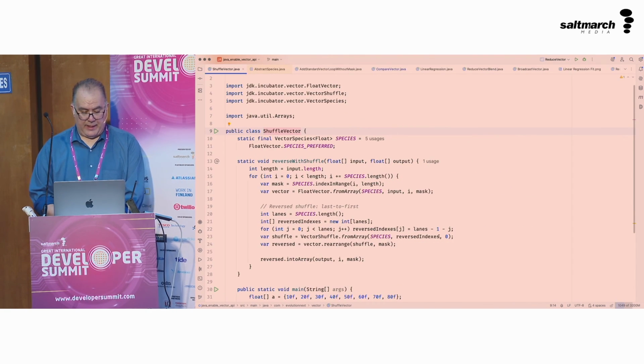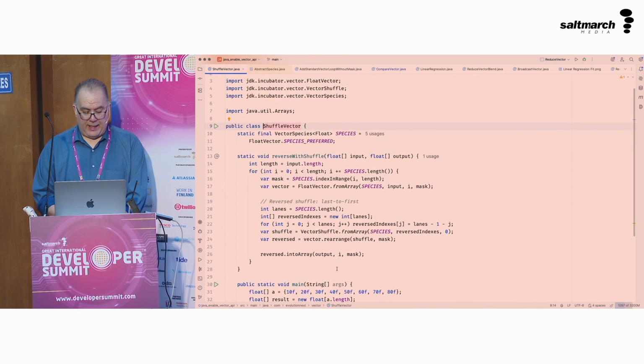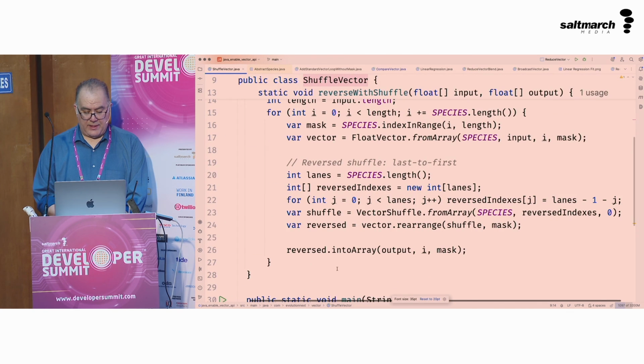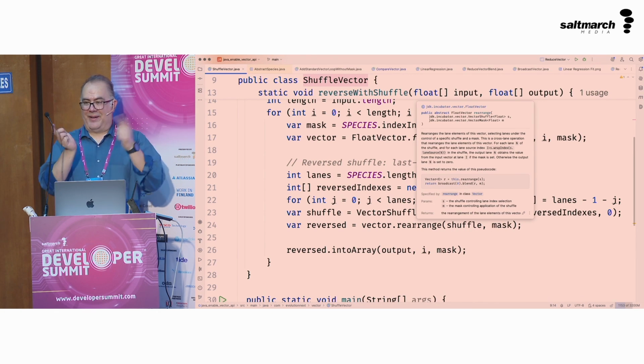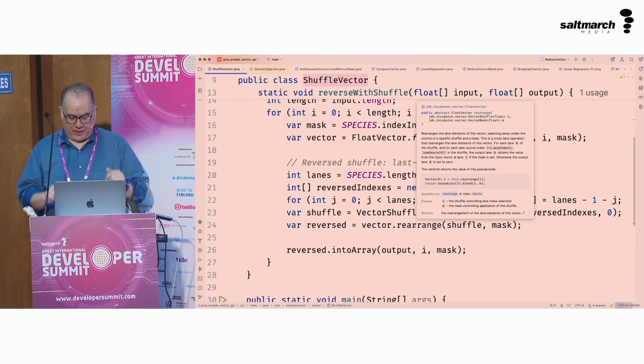Here's a shuffle on this one. And the idea for this one is I'm doing a reverse shuffle, which is definitely cross-lane, right? Because I'm totally rearranging everything in the results here.